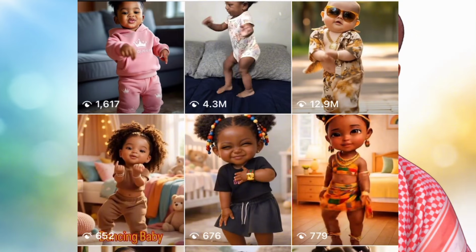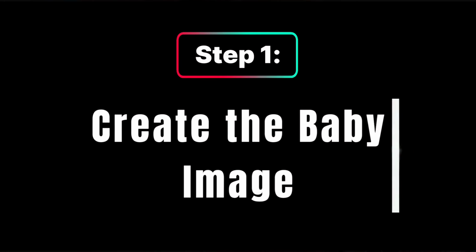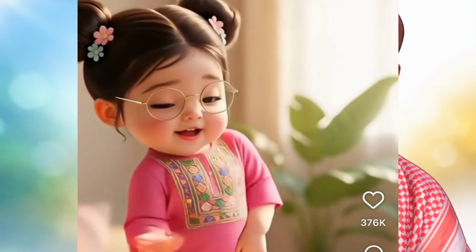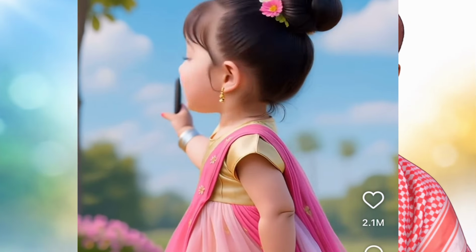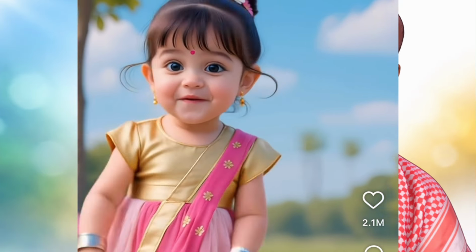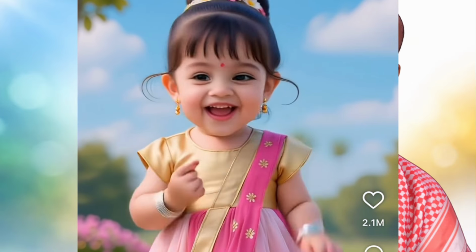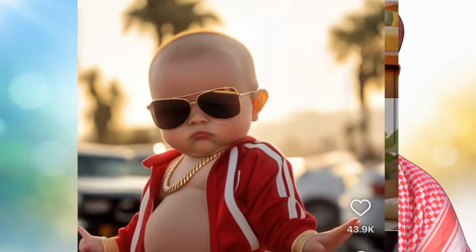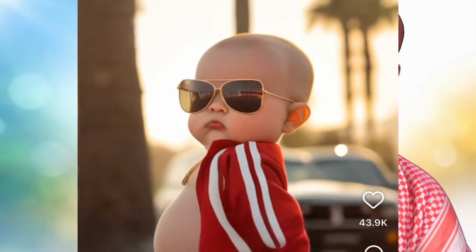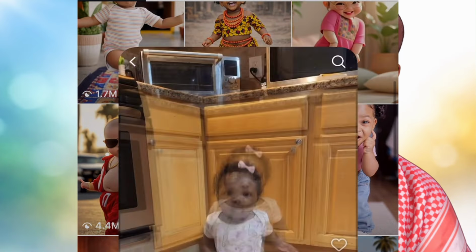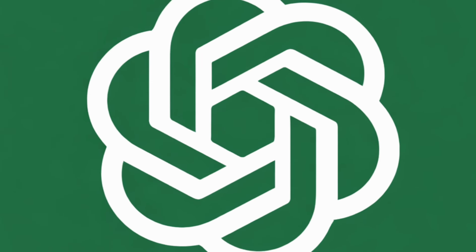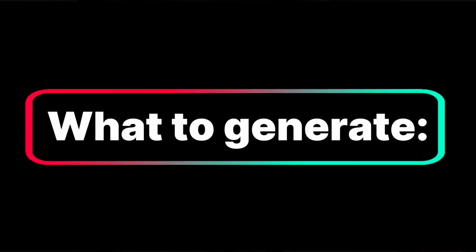Let's go. Step number 1, you are going to create the baby image first and foremost. So first, you need a realistic baby image. You can do this using ChatGPT for image generation or any other AI image generator you prefer. You can use Google Gemini. But for the purpose of this tutorial, we are going to use ChatGPT.